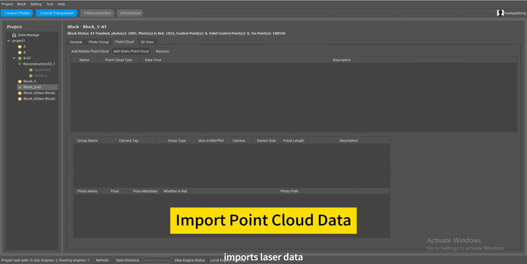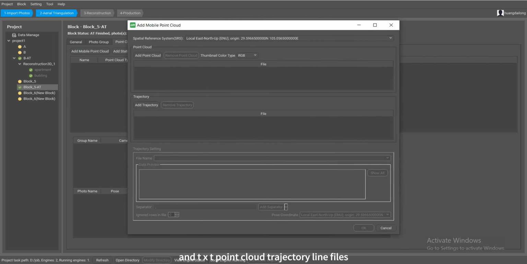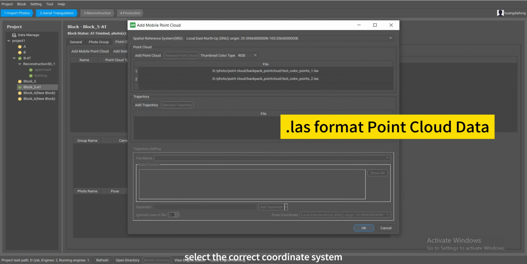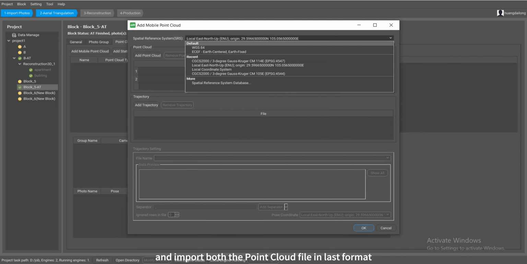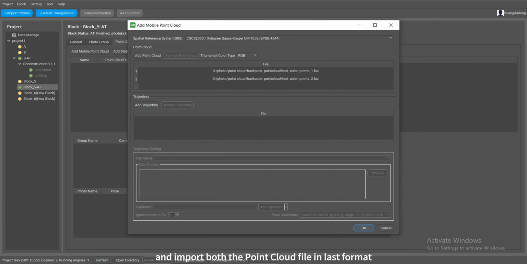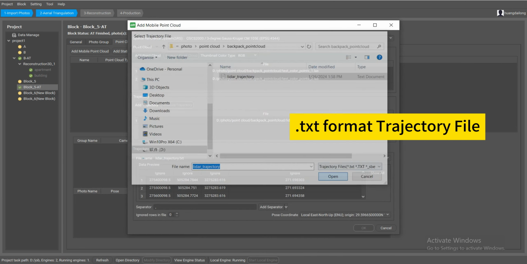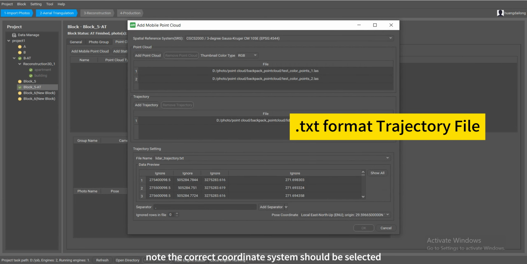Import laser data. The laser data consists of last point cloud files and txt point cloud trajectory line files. Click Import Point Cloud Data, select the correct coordinate system, and import both the point cloud file in LAS format and the trajectory line file in txt. Note, the correct coordinate system should be selected for both files.